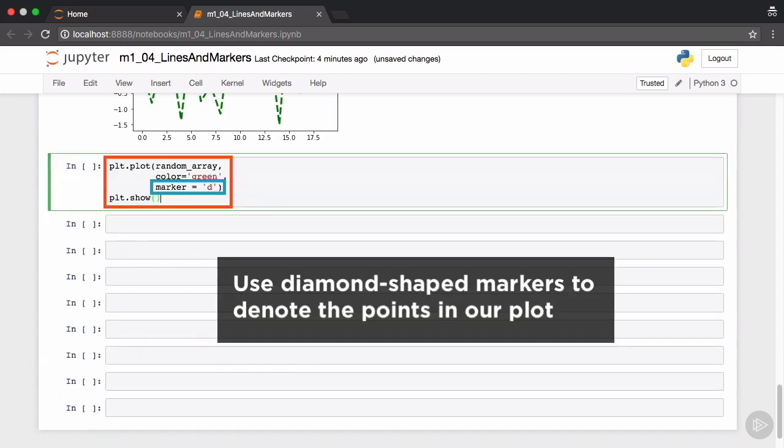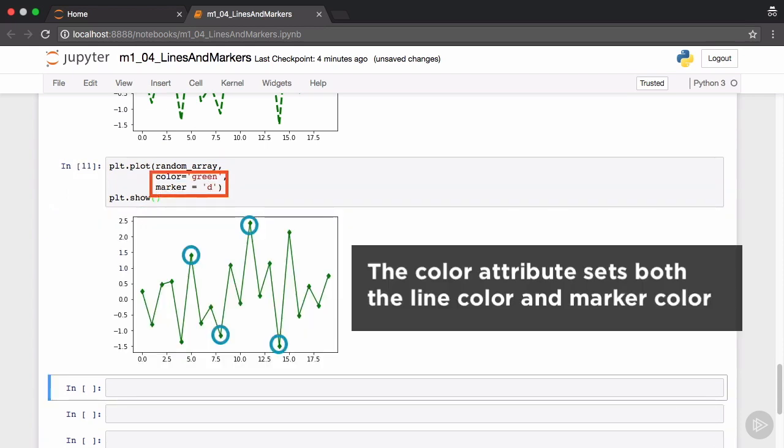Now, so far, our focus has been on the line connecting the data points, but what if the data points are the ones that are significant? We want to highlight them in some way. We can do this by using the marker attribute. Marker is equal to D. We'll use the diamond shaped marker for each of our data points. Each diamond shaped marker in our plot is also green in color. The color attribute applies to both the line as well as the markers that we draw.